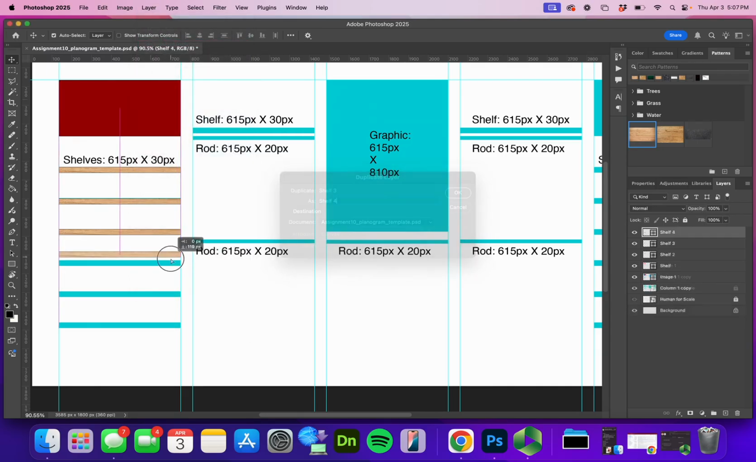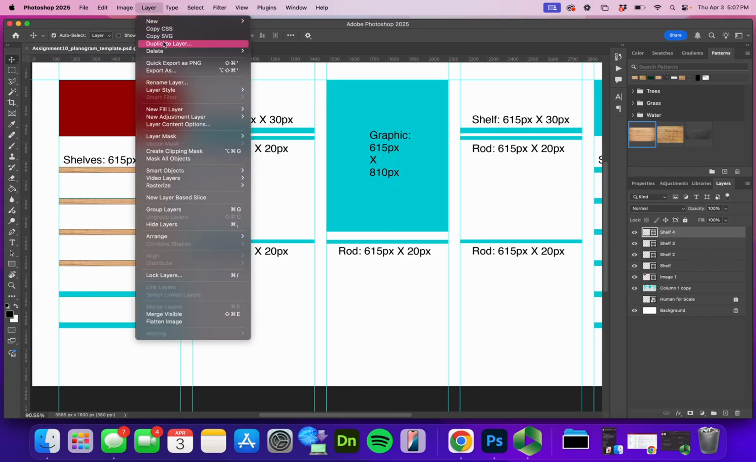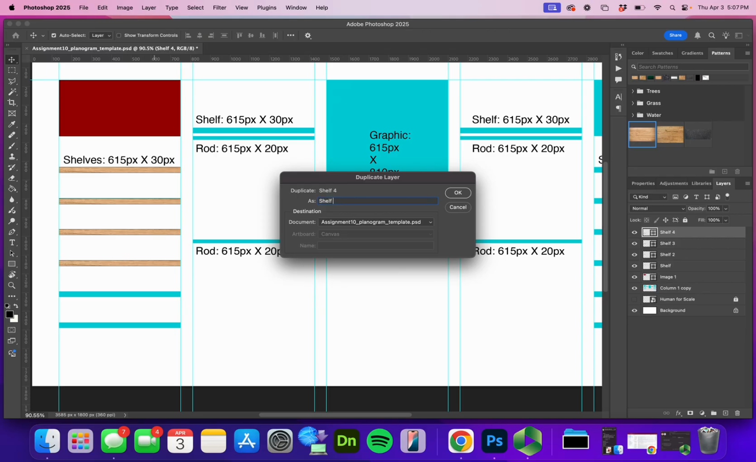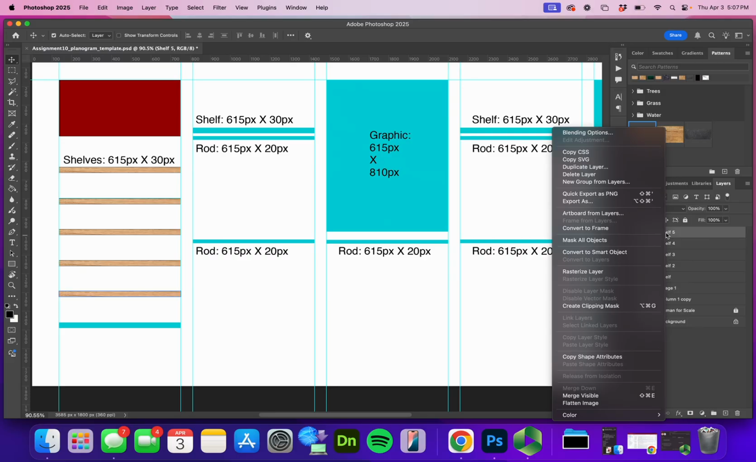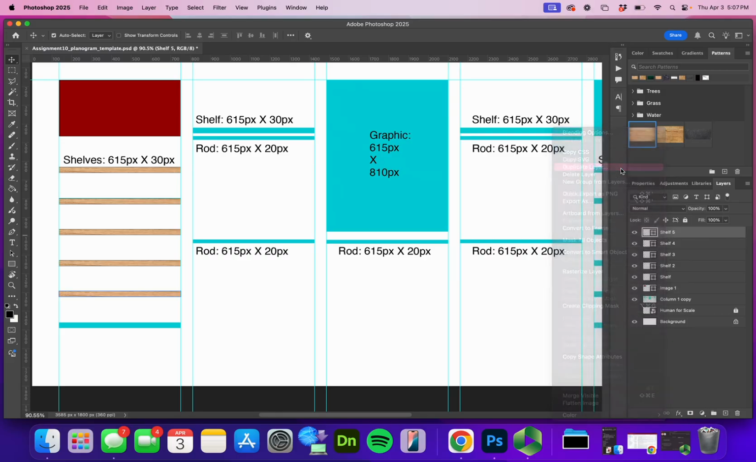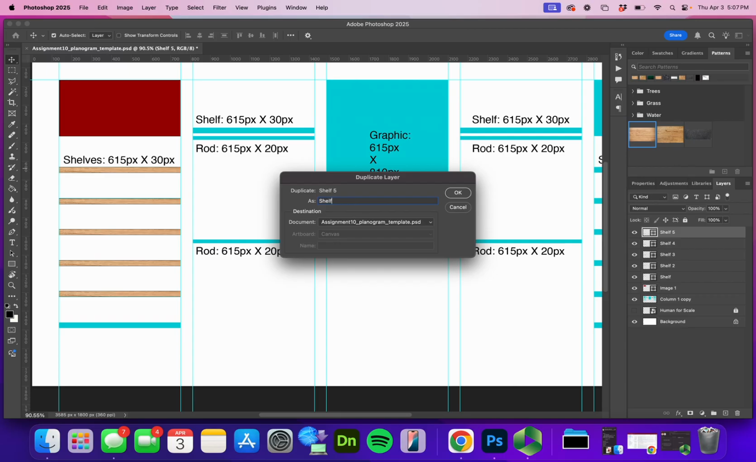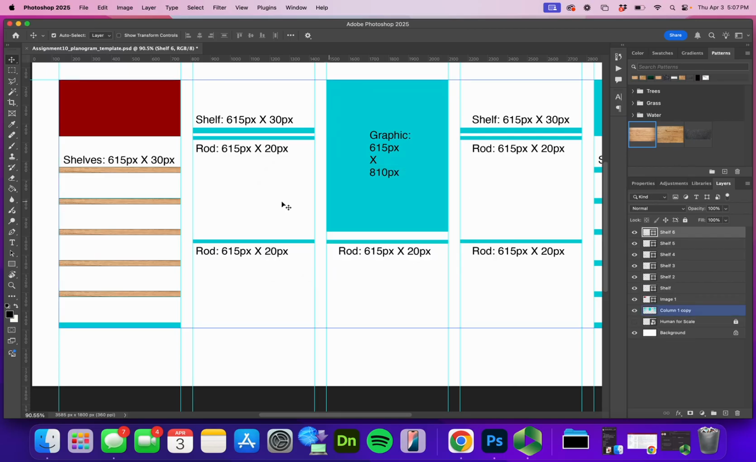Shelf 4, holding Shift. We'll duplicate again. And I'm renaming as I go to make sure everything stays really organized. And then we can also right click on the layer and hit duplicate layer. There's always multiple places to do any action in these Adobe programs. Hold Shift. All right, and that looks like it's placed perfectly on the template.